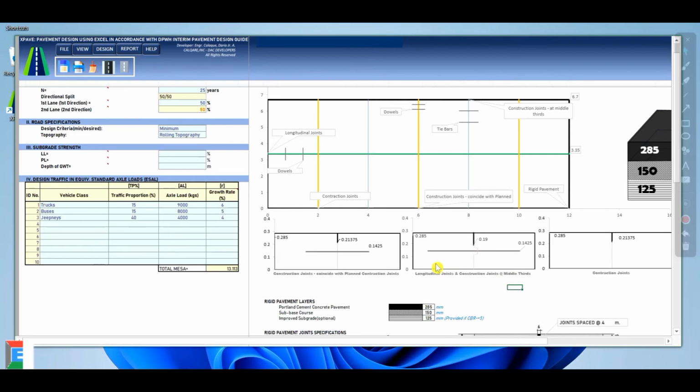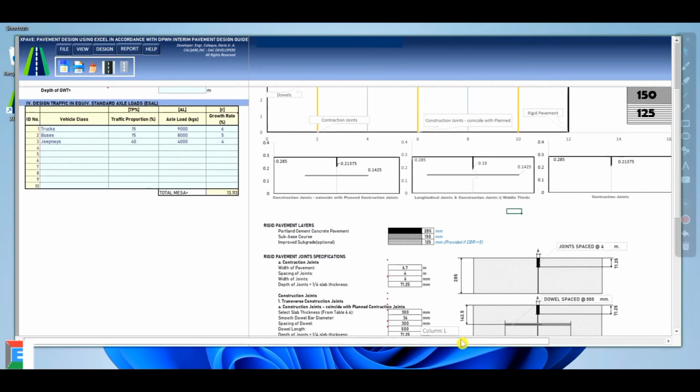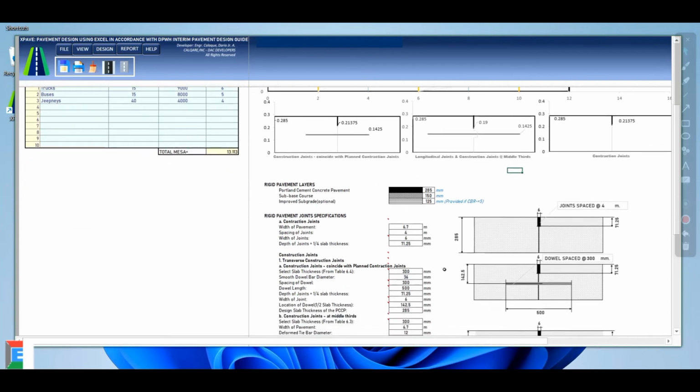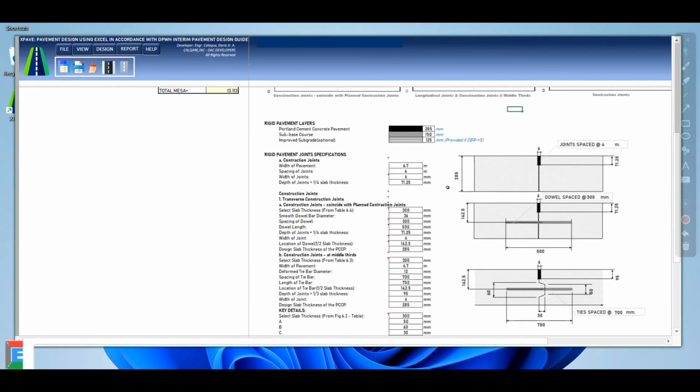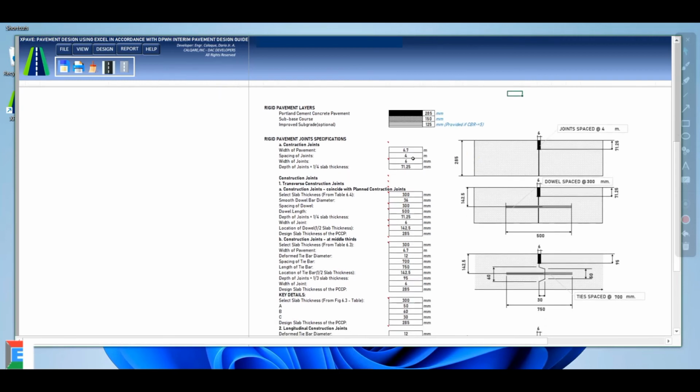dito key. So if we scroll down here sa baba, we have also automated na rigid pavement joint specification. No? So we have this contraction joint and naka-detail yan. And aside from that, meron din tayong figure for that. No? And construction joint, dalawa to, no? So we have these transverse construction joints and construction joints coincide with the plan, contraction joint, and construction joints at middle third, and also with the key details. So makikita din natin yan dito sa figure.